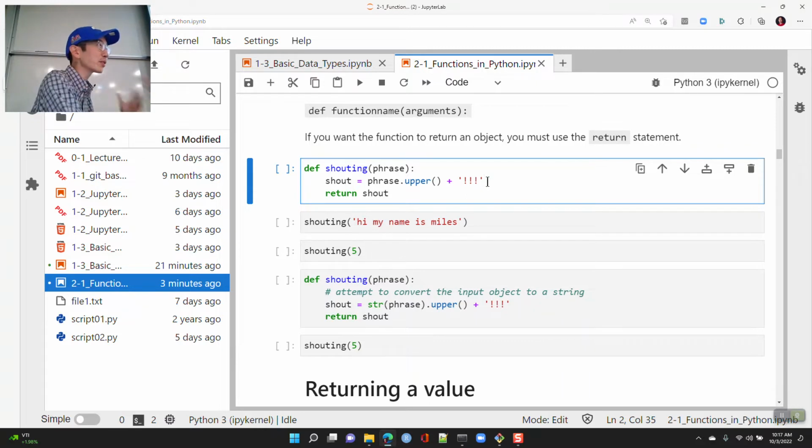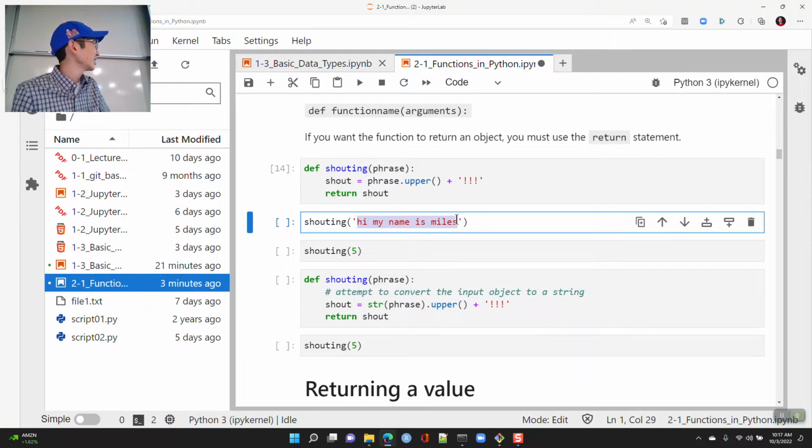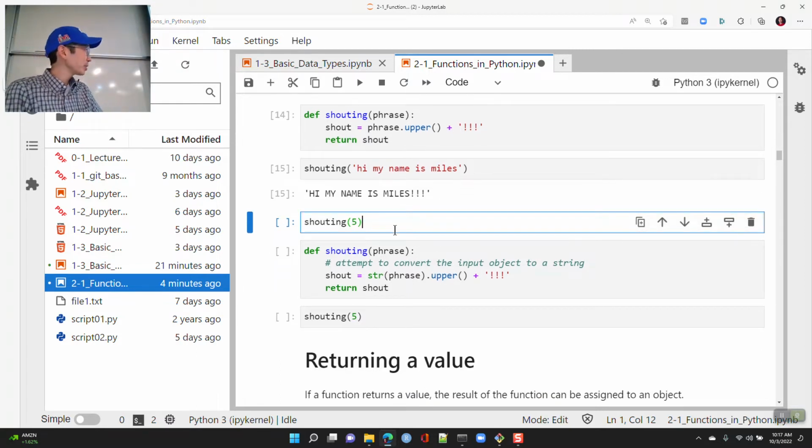So it's going to take whatever phrase we enter, and it's going to come back looking like we're shouting. And we're going to return the shout. We create a new string, store that as shout, and return that thing. So if I type in the text, hi, my name is Miles, because it's all lowercase, it seems like a meek thing. But then if I enter this, suddenly the personality changes, and now it's a little overbearing. And you can put in whatever.